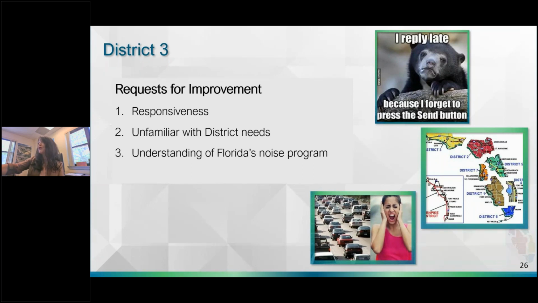And our second item is unfamiliarity with district needs. We keep hearing that's not how it's done in other districts. We may be one FDOT, but each individual district has different needs. This is especially true when it comes to species. What may be focused on in one district may not exist in another. So our recommendation is that consultants should be studying the needs of the specific district and not just relying on the knowledge of the last district.